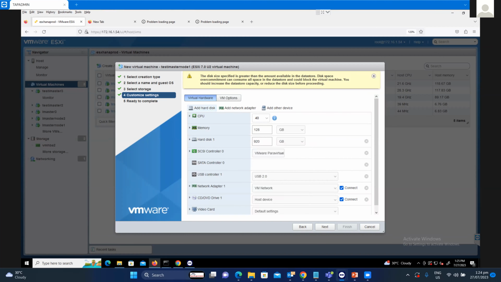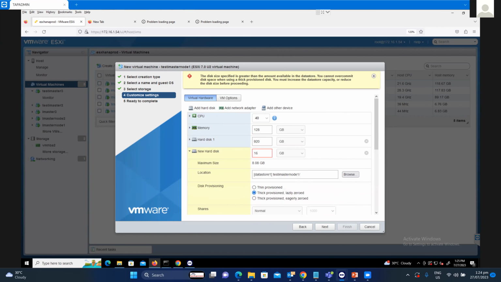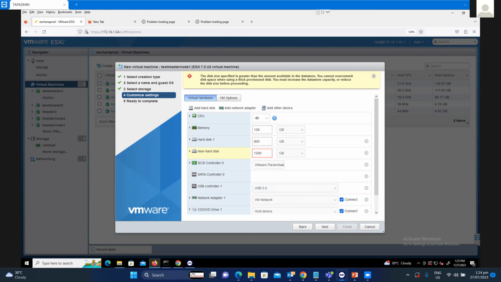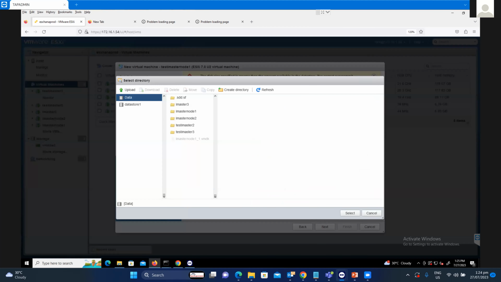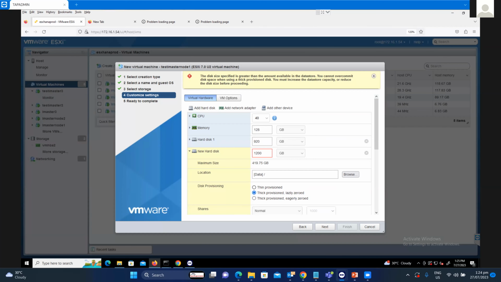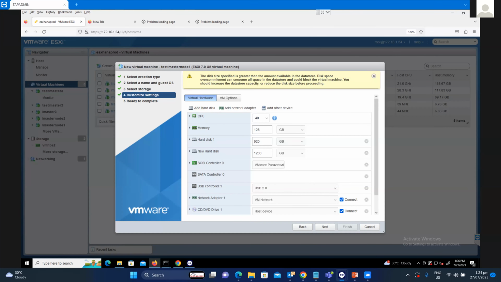Okay, I need one more disk. I have to add one more disk. This will be 1200 GB. So I have to change it. I want to change the data store as well because I don't have space in this data store. I'll change it. I need to use thin provisioning. There's only one network interface. I'll add another one.